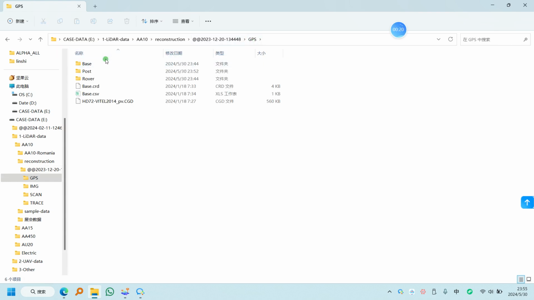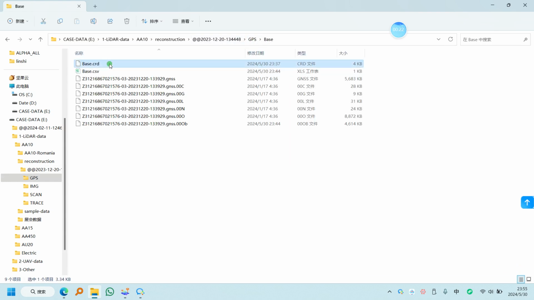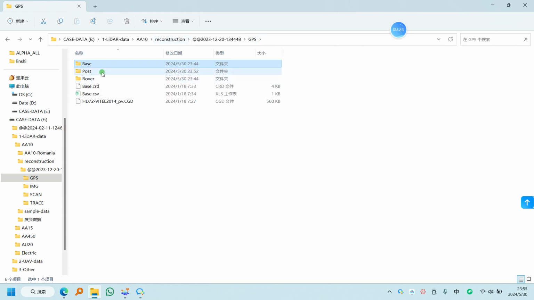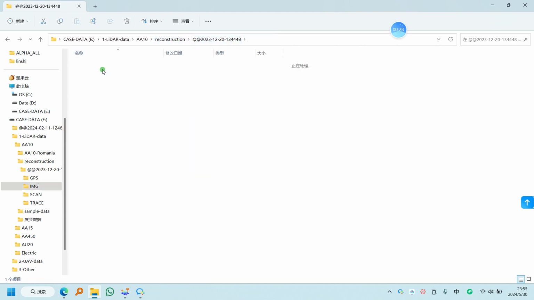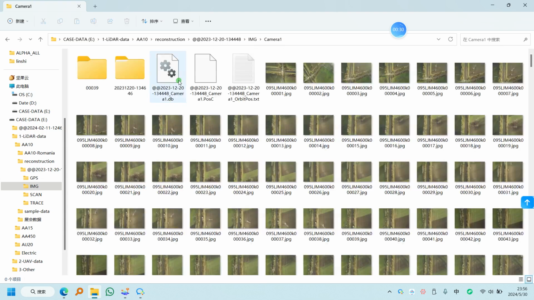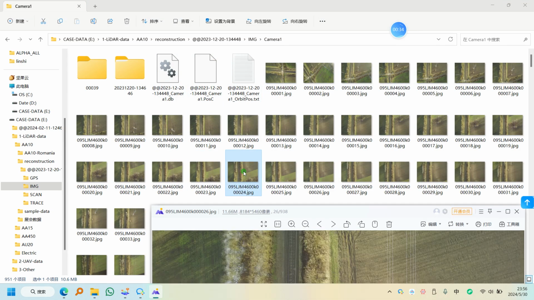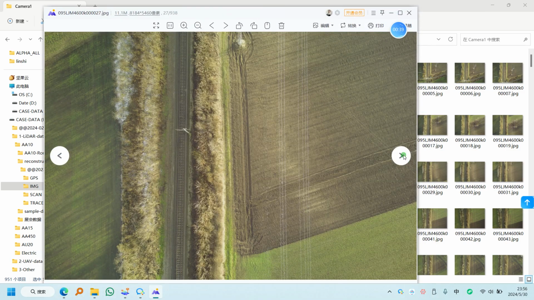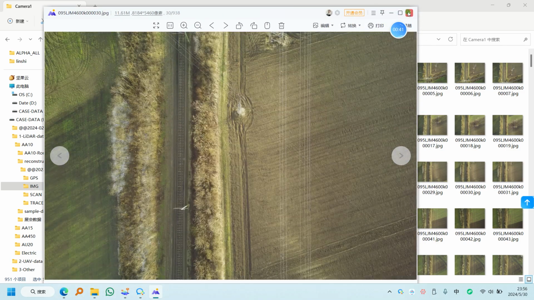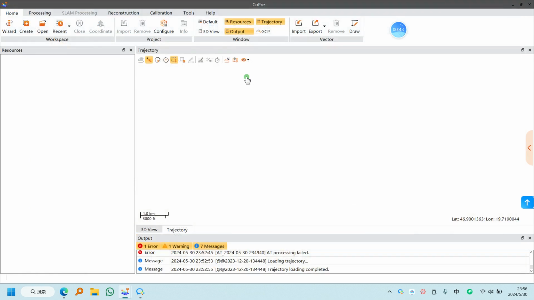We need the GPS information. This one is from the base station, and here is from the rover. And we need to check the images from the IMG folder. That looks very good, pretty good. And then we can go back to the software.